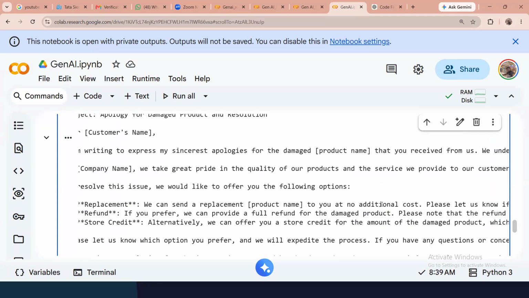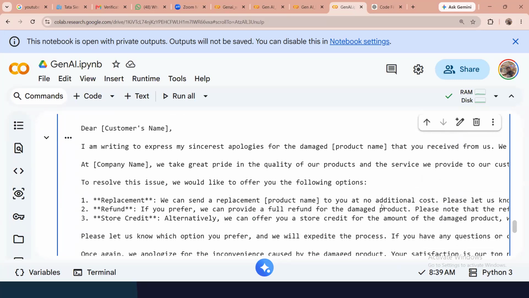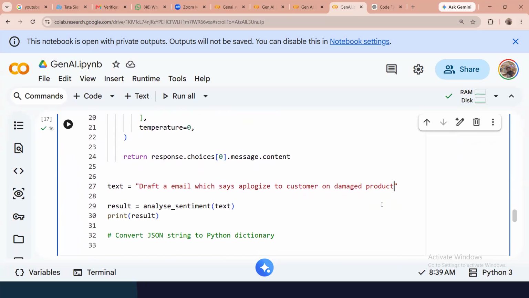You can see that whenever you are writing, you are giving this chat, and it is giving you the answer. What you are doing is just giving the prompt and it is generating the output for you. This is the generative AI stuff.